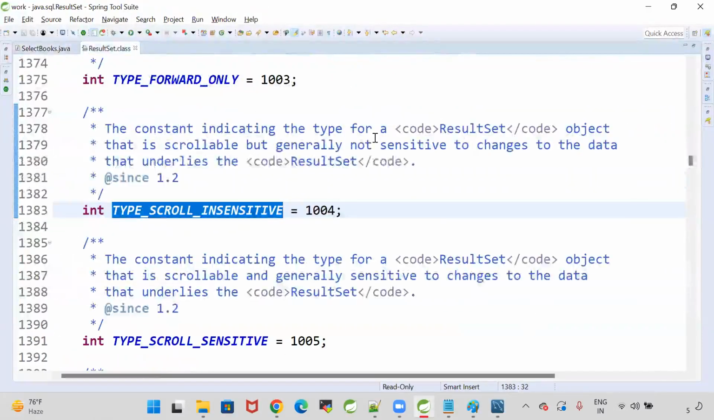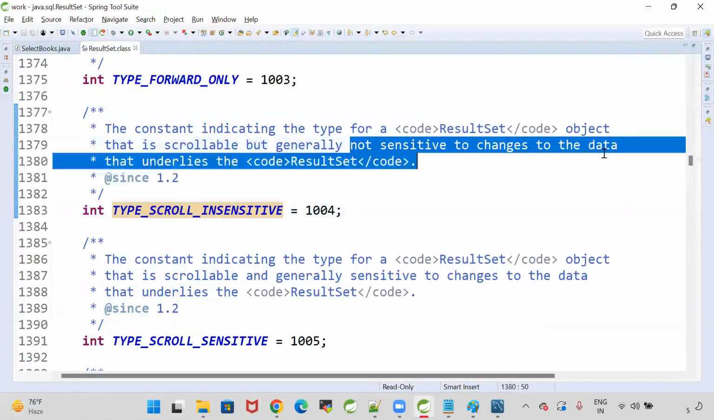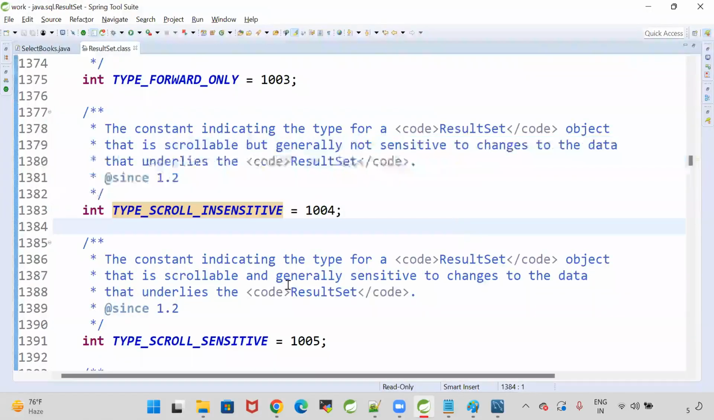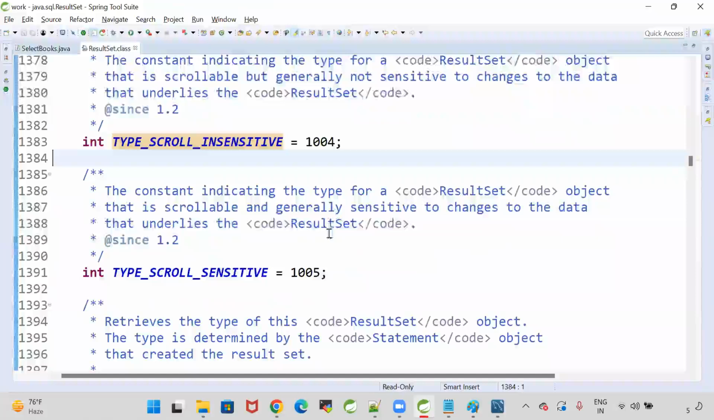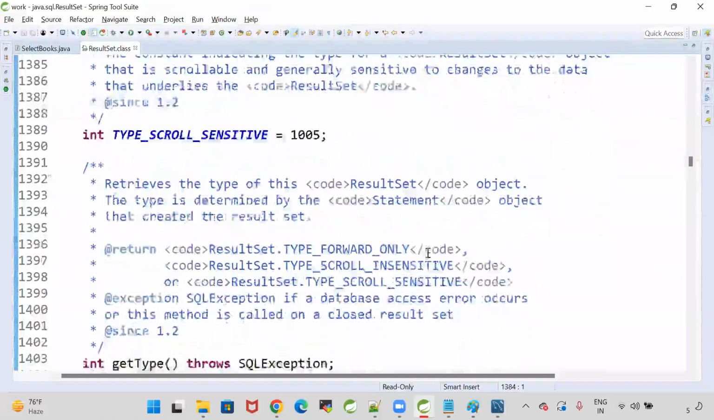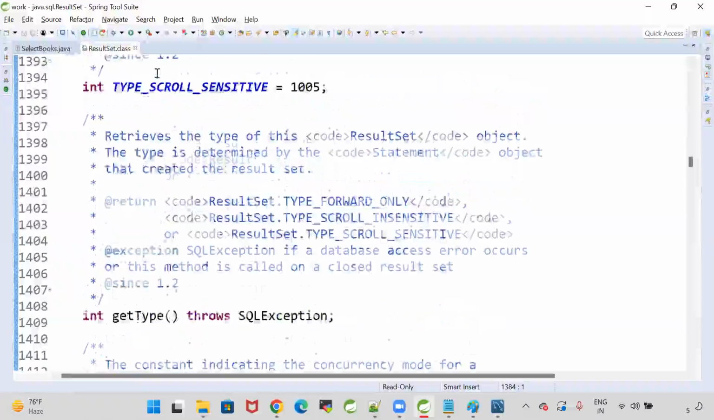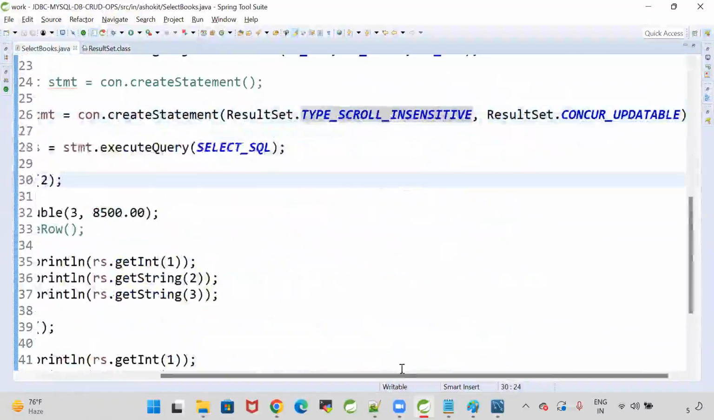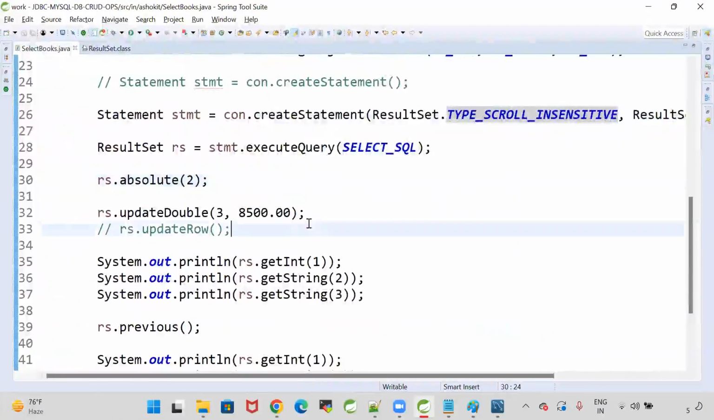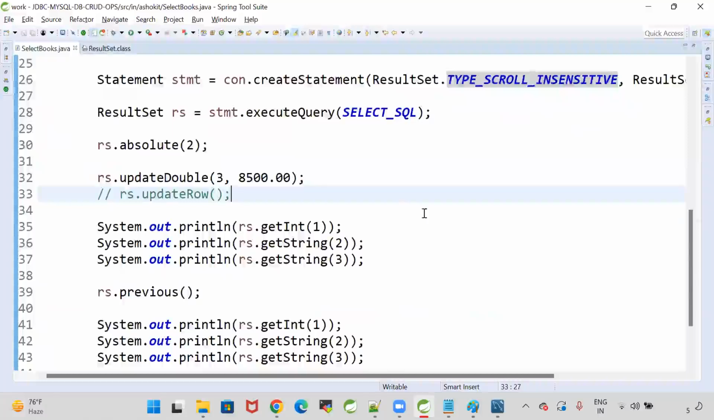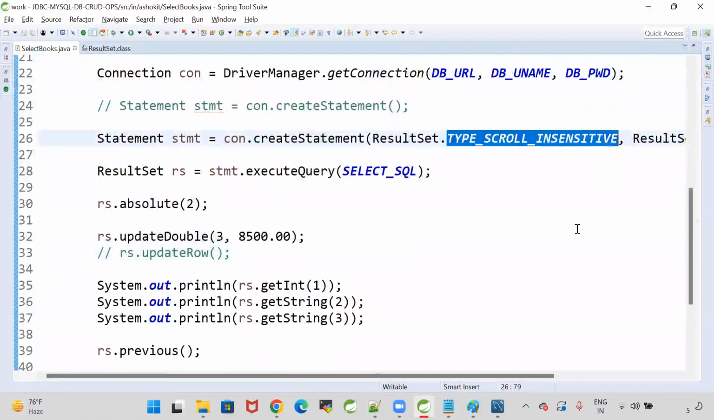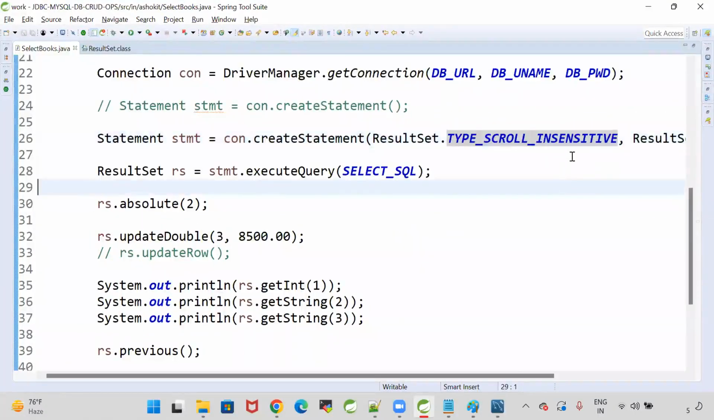Scroll sensitive, but generally not sensitive to the changes that underlie the result set. Sensitive to the changes that underlie the result set. Okay. Get type of the result set. Huh? No. Type scroll sensitive, type scroll insensitive.